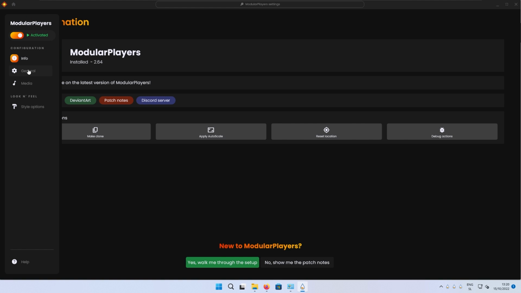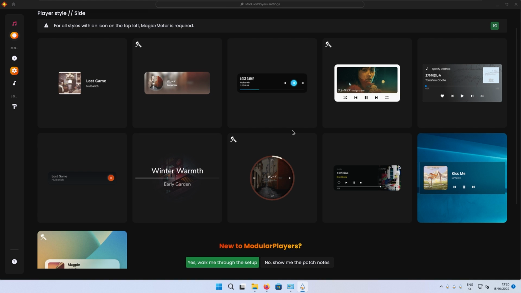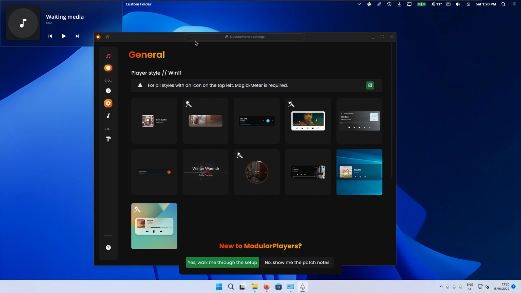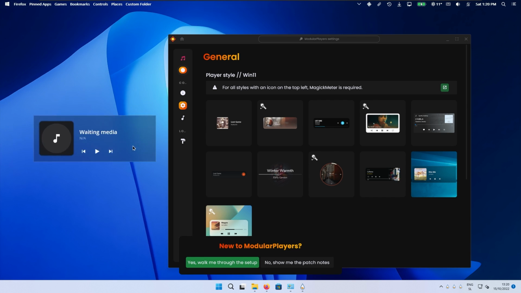Now you can go to the general. And here we have a few styles to pick from. Here I will just pick this one, Windows 11. And now I will make this one smaller so we can see the skin clearly. So here we have the skin.